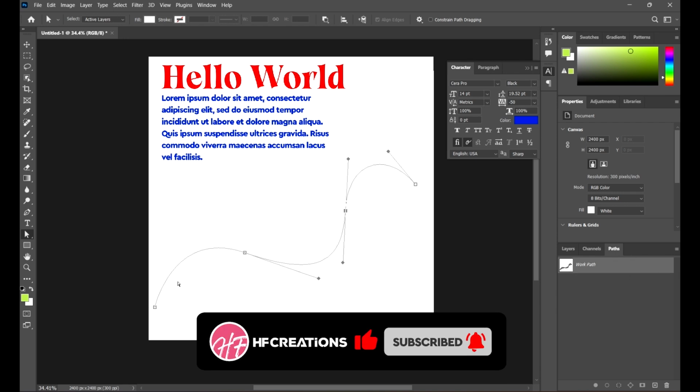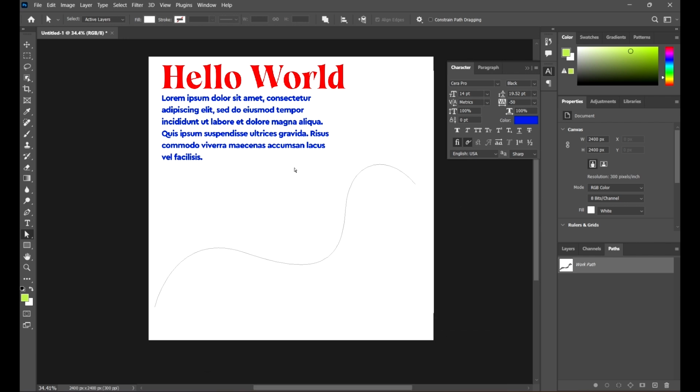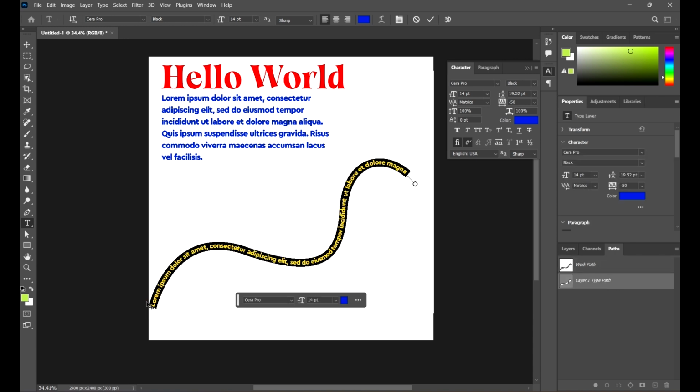So one thing we can do with paths is write along a path. All you need to do is select your type tool, and it's very simple, guys. All you need to do is come to the point on your path where you want your text to start, and then just click. So if I want it to start here, I'm going to click here. You see that we now have our text on our path.